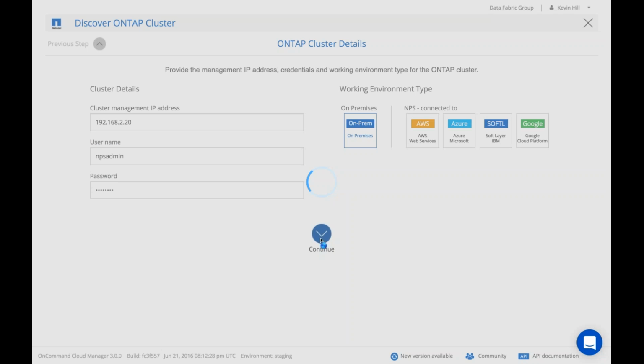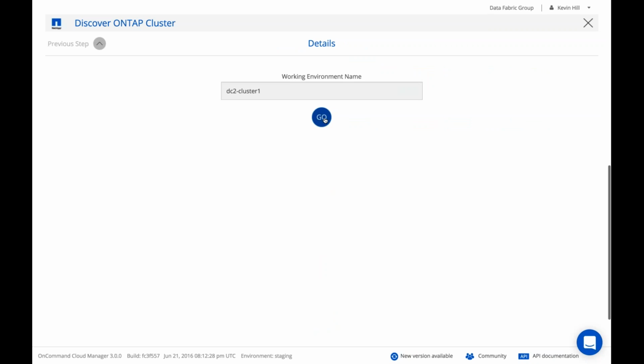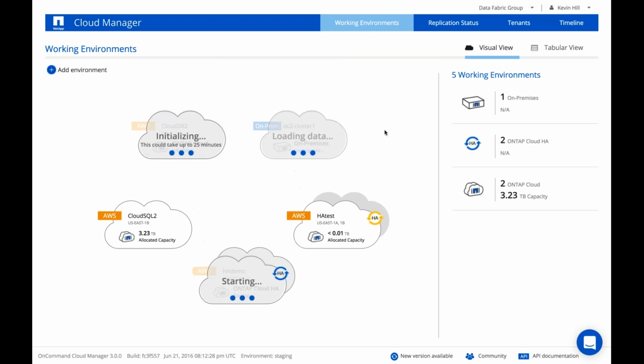And an on-prem system. And click on Go. So that's all I need to do in order to discover the system. Well, actually, let me rephrase that. I need to make sure that I've got a VPN connection between my AWS network, my virtual private cloud, and my on-prem system. So once I do have that networking established, I can quickly and easily discover any of my existing OnTap systems and manage them via Cloud Manager.